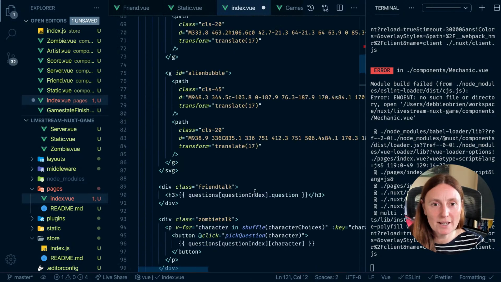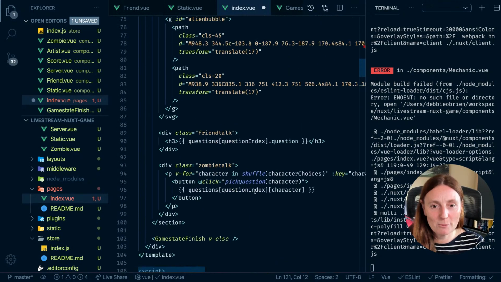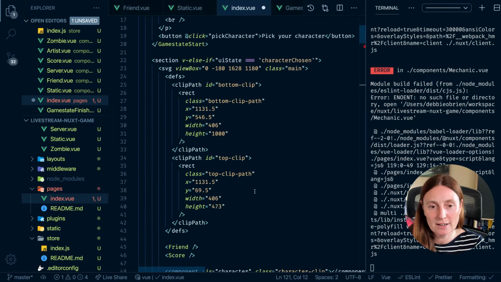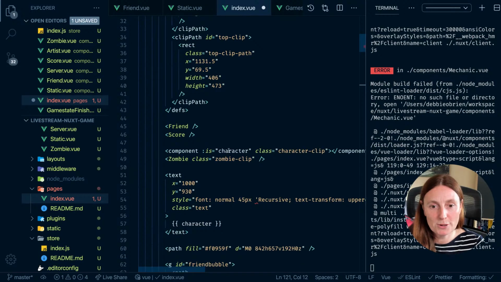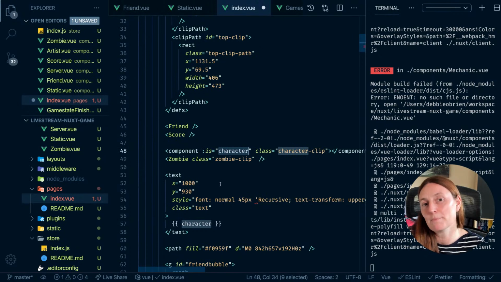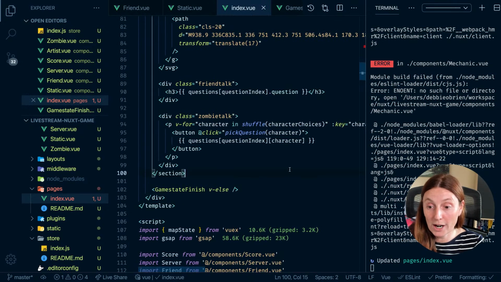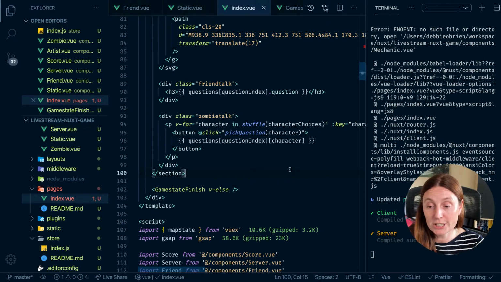And if we look up here, we don't have a mechanic or anything like this because it's using the is. It's a dynamic component. So it's loading the component based on the character. That's where that's coming from. So you won't find a baker component or anything like that. So that should work. Let's have a look if Nuxt does that.